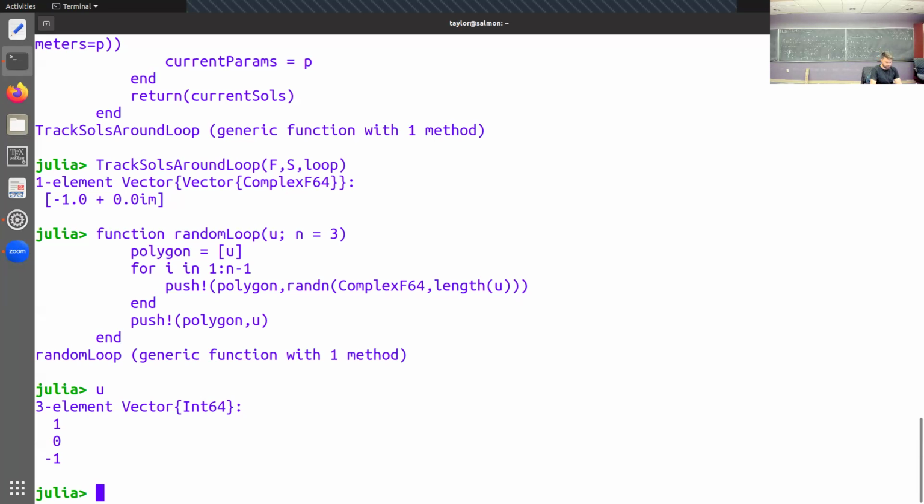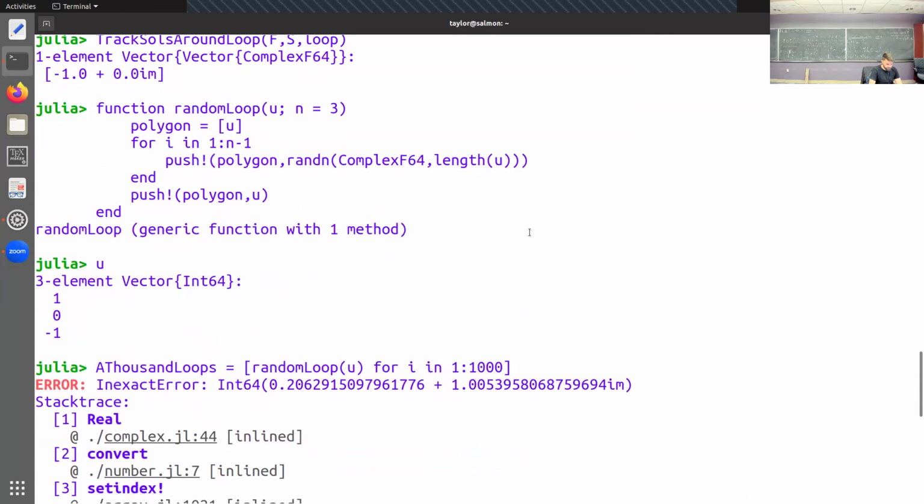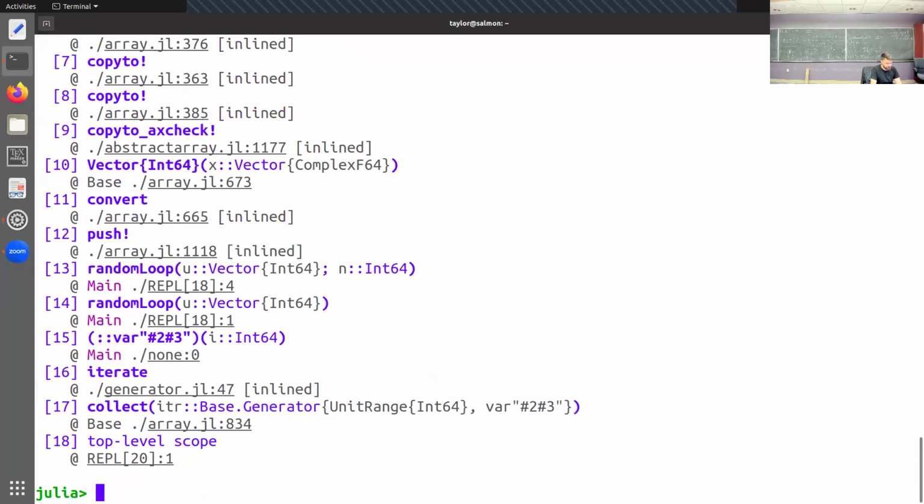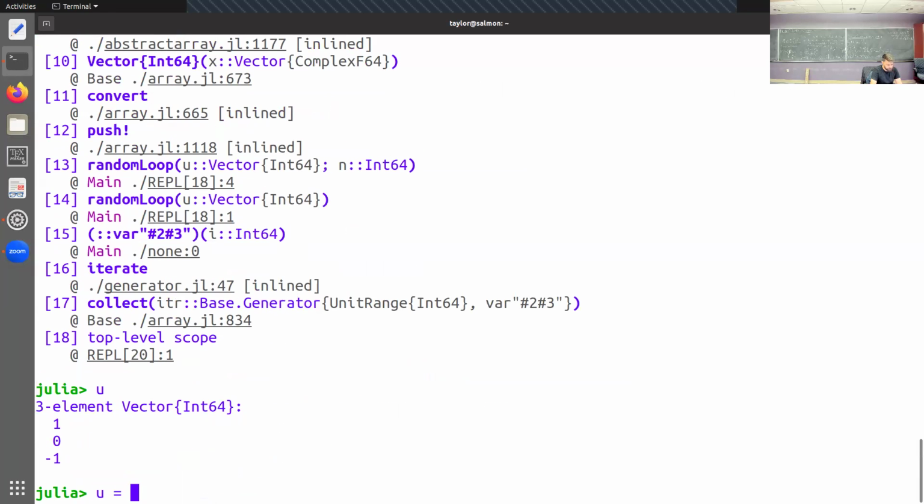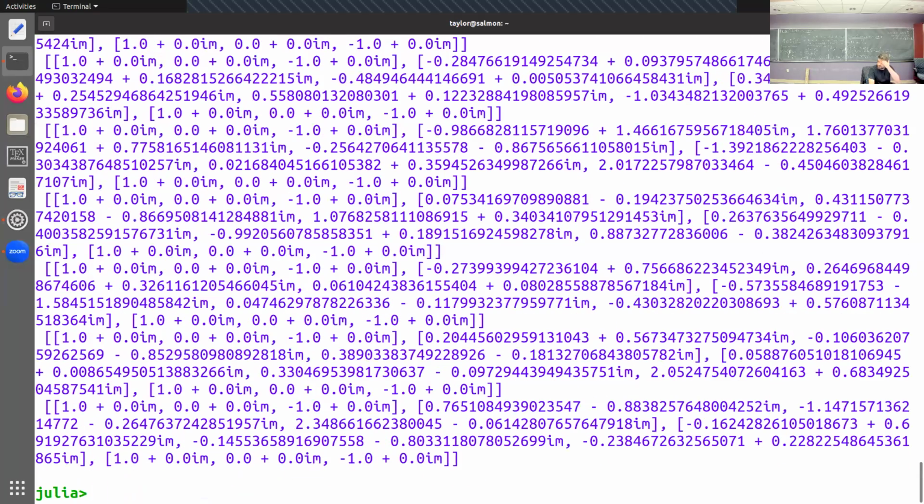So, 1,000 loops, random loop u, for i in 1, 2. No. Oh, it doesn't like that u is an integer. u equals vector of complex F64 of u. Okay, I just changed the data type of u. That was the issue. Boom, 1,000 loops.